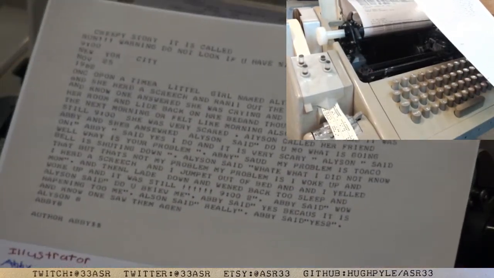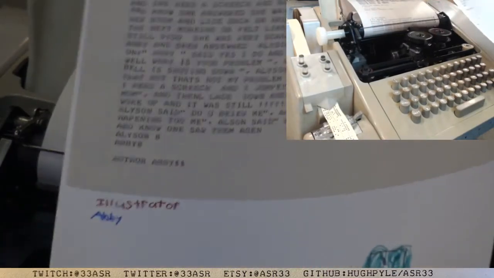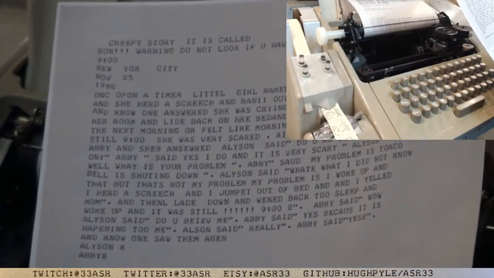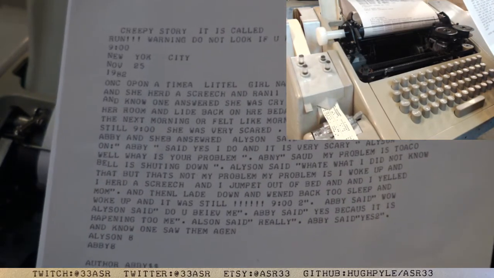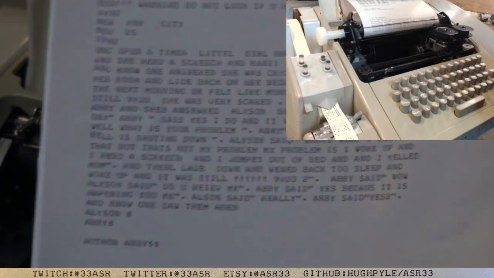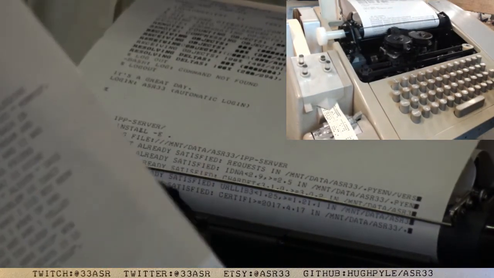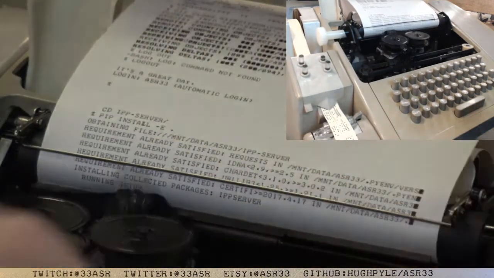Are we going to read this? Sure. Well, too loud. Yeah, it is too loud. But printed on a teletype, written very carefully on a teletype earlier. It goes basically, this is a creepy story. It's called Run, Warning, Do Not Look If You Have Nightmares. 9 o'clock, New York City, 1982. And then it goes on from there. No, it does not.